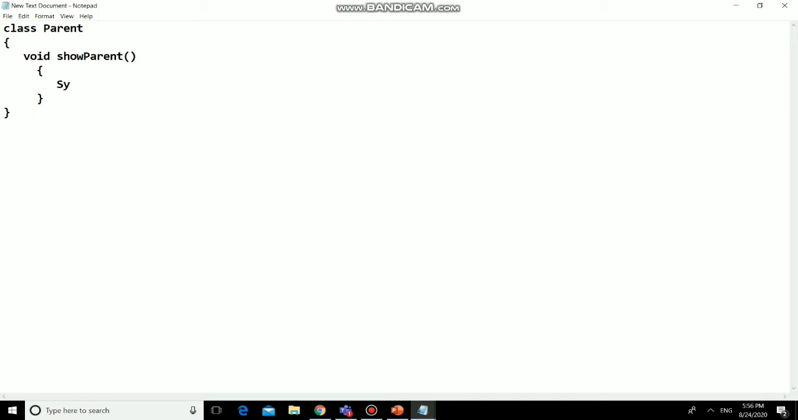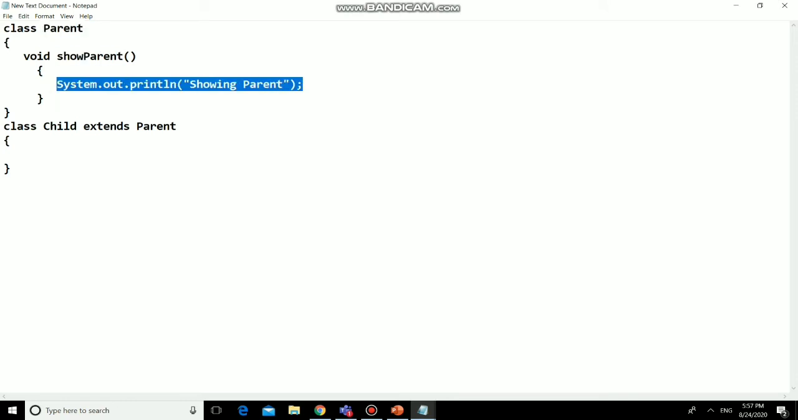Suppose I am simply printing here, showing parent. So I can have the inheritance like this: class child extends parent class. Here, this parent is the super class, also called the base class or the parent class, which has a property, that is show parent. Show parent is a method of this parent class, and its implementation simply prints showing parent.